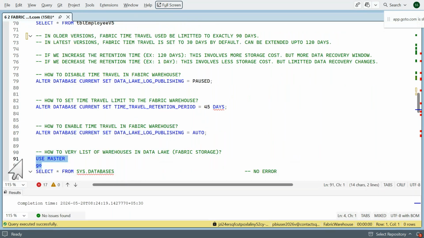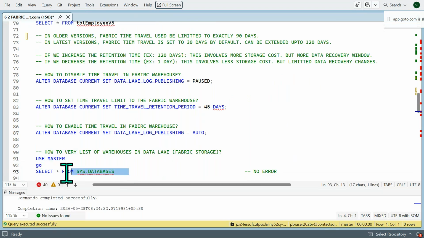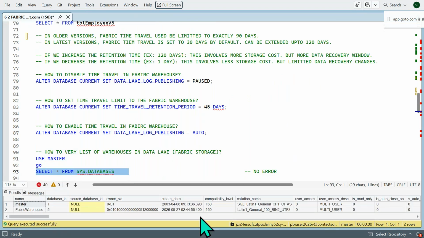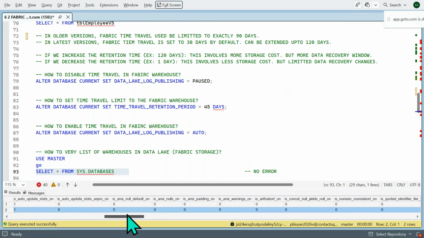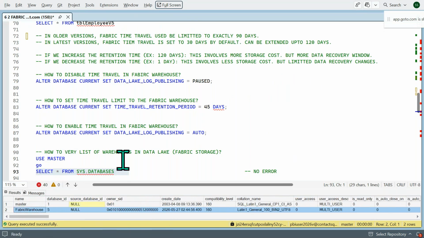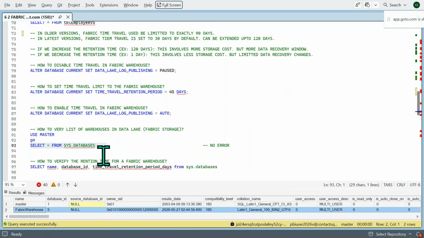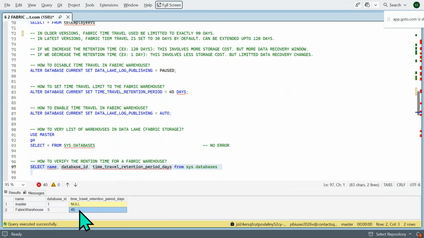Finally verify. How? Connect to master, sys.databases. This gives you the Fabric warehouse. And then you see the list of all metadata properties. Here, you don't want all columns. You don't want to use star, only particular columns. Name, ID, and time travel. Okay, so you'll practice these things carefully first.